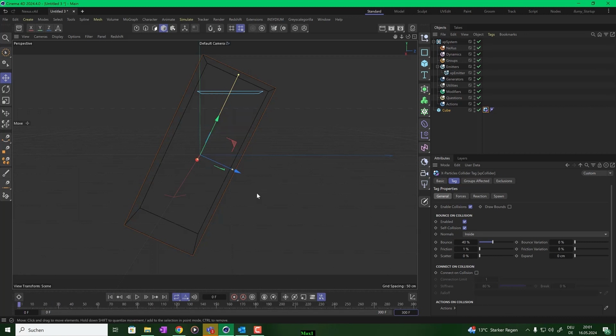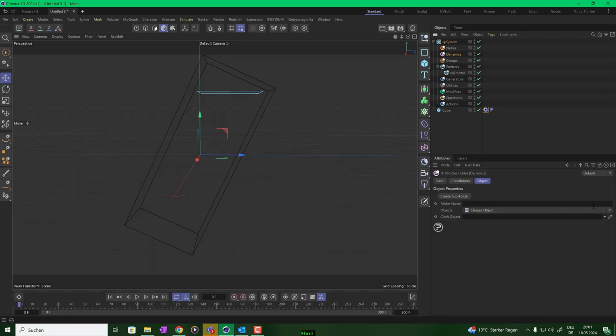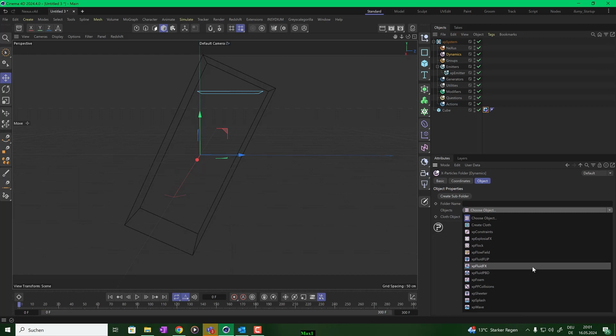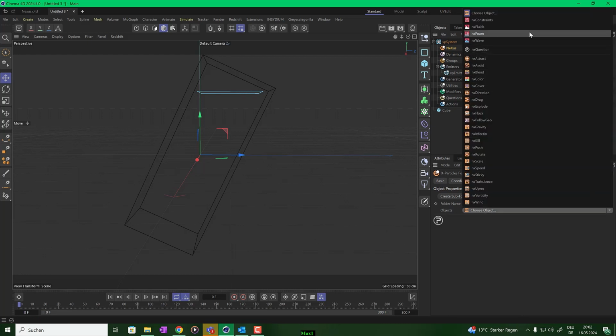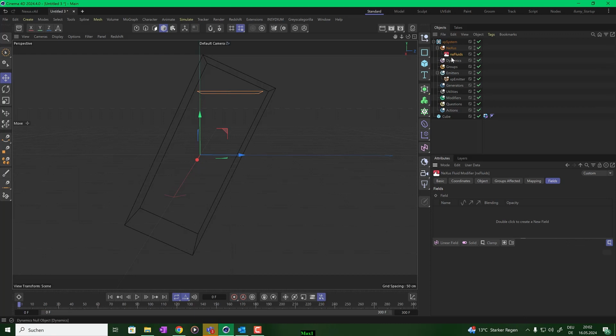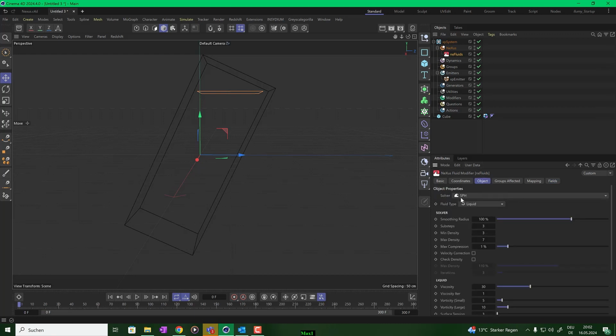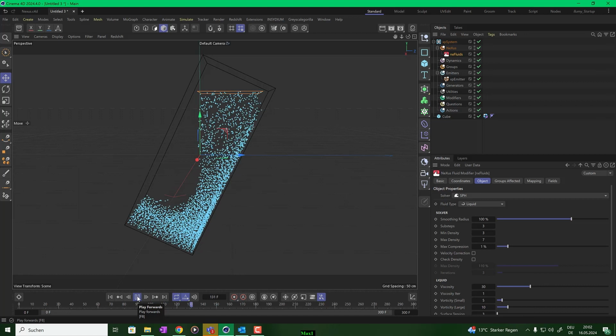We'd like to have a fluid simulation, so we go with Nexus. If you don't want to use Nexus, you can use the dynamics and the XP fluid FX. That will have closely the same behavior, but we will pipe a lot of particles, so we use Nexus. We go to choose object and we use the NX fluids. Make sure that you have the SPH and the liquid selected, and let's have a look. That looks much more organic.